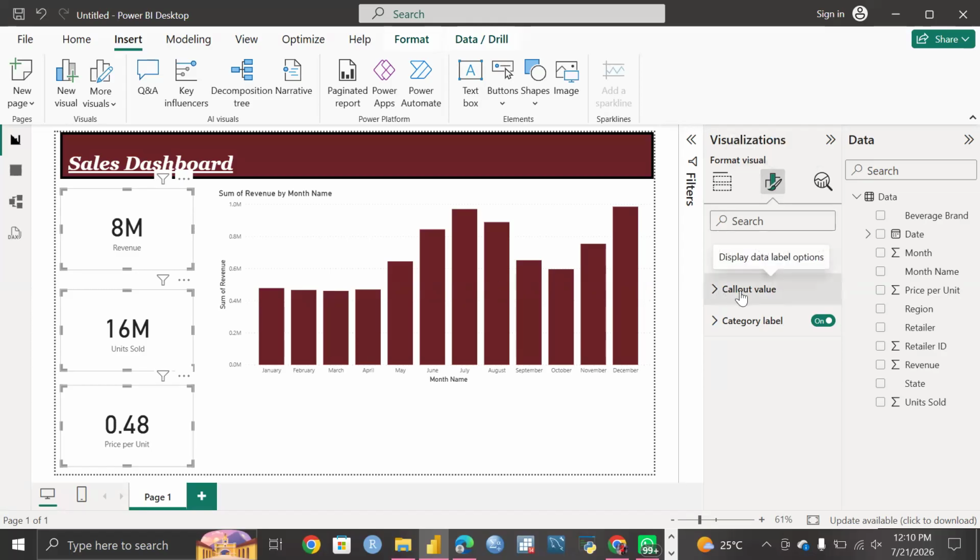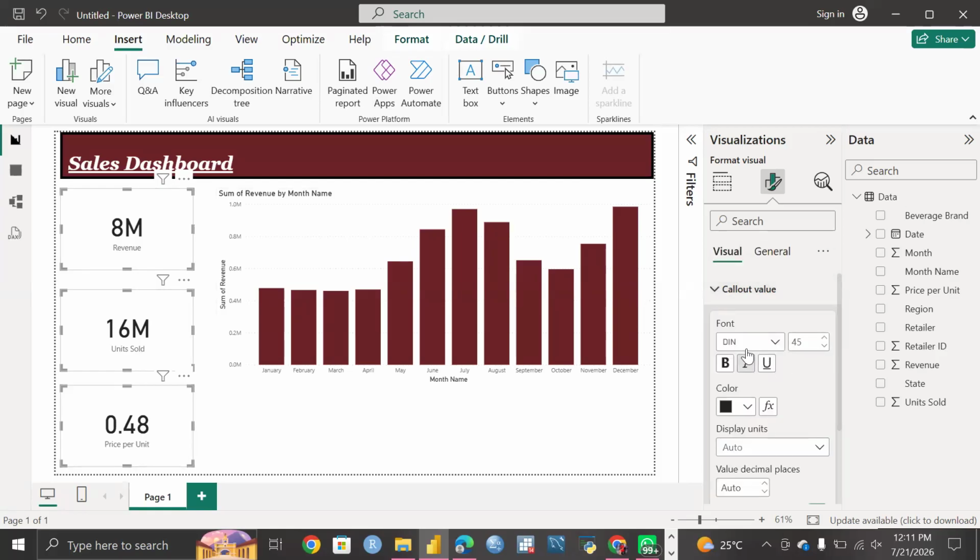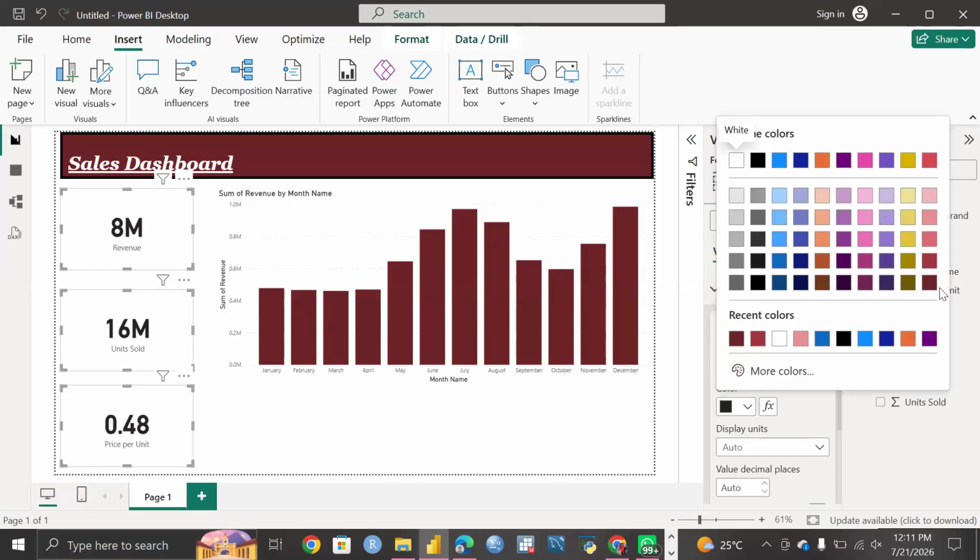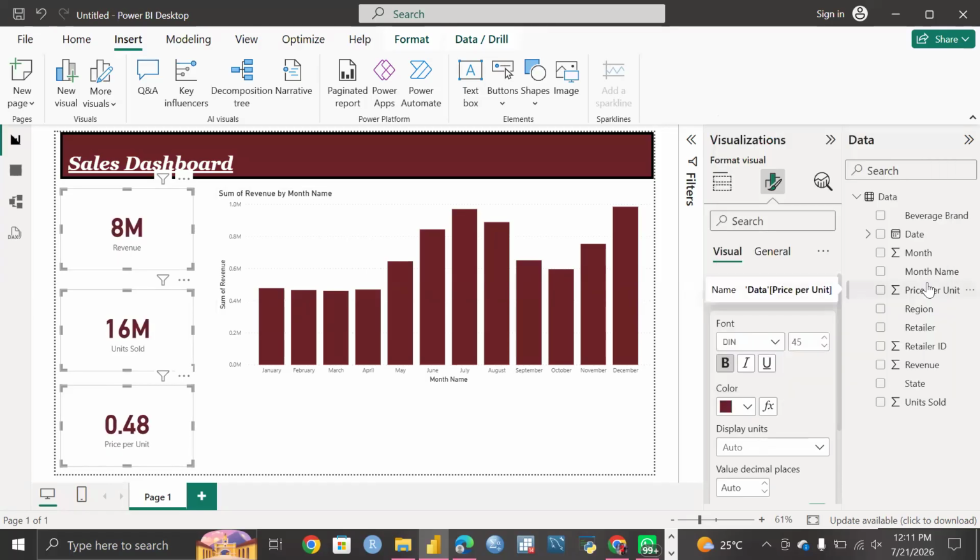We have the call out value, which is the number 8 million, 16 million, and 0.48. Then we have the category label, which is revenue, units sold, and price per unit. So we'll start with changing the call out value. We'll click on call out value. We can increase the font, but there's no need. You can make it bold. You can change the color as well to match the one we're working with.